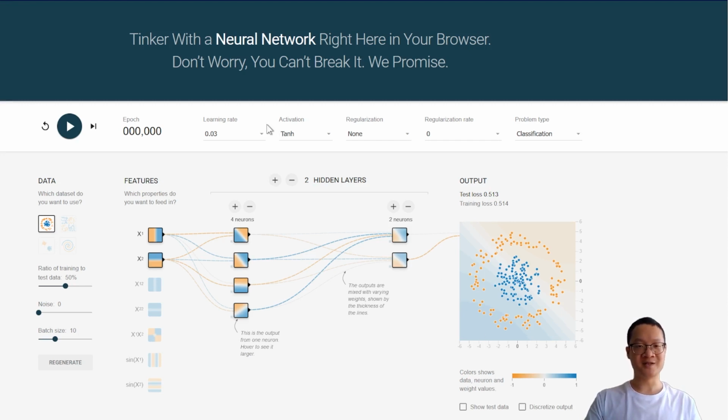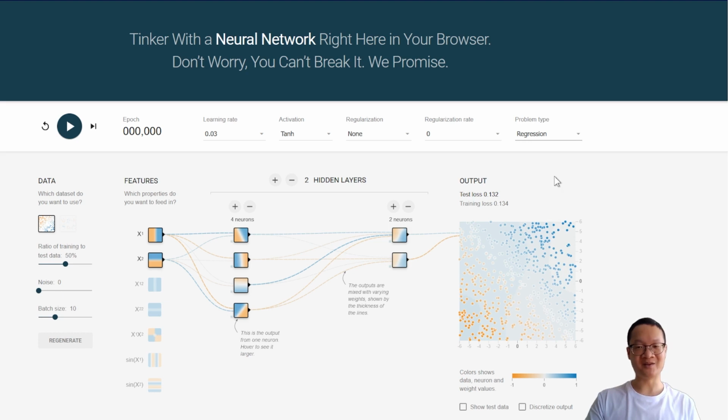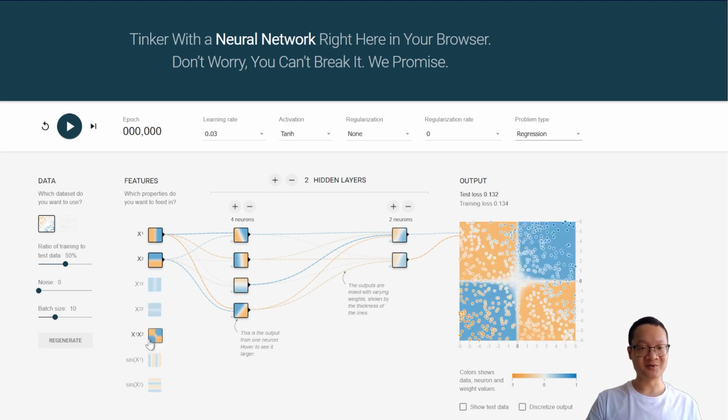Okay, here we go. So you can see a lot of things that appear up here. So let's go through that a bit slowly. Let's actually just switch to regression, just because we have been talking more about regression so far. So on the left here, you have possible input features to use. So right now we're using x1 and x2. There's other possibilities as well.